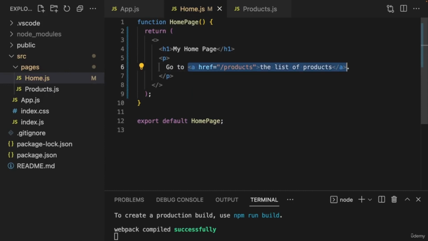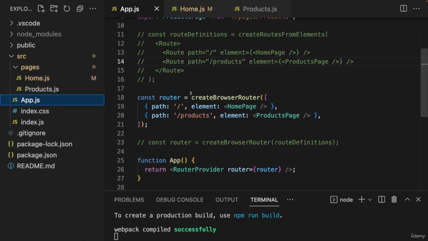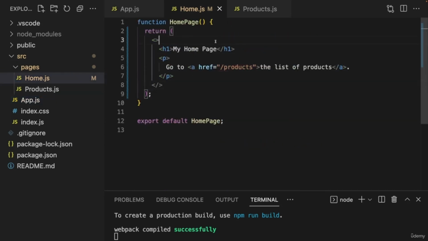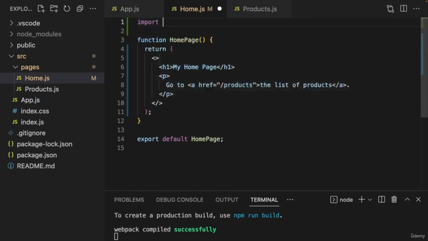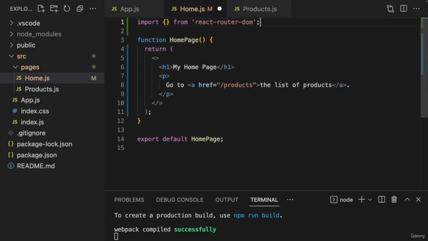Instead, we want to have a link like this, but under the hood, it should just change the URL and set it to the URL we're trying to navigate to, but it should then prevent the default of sending a request and instead let React Router know about the new URL and ensure that React Router loads the appropriate element for that new URL. And that can be implemented with another special component that can be imported from React Router DOM. And here I'm importing it in this home.js file because that's where I want to add this link.